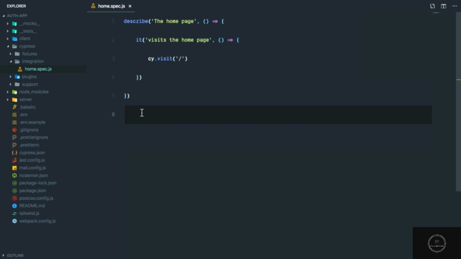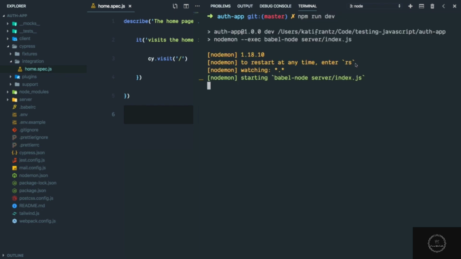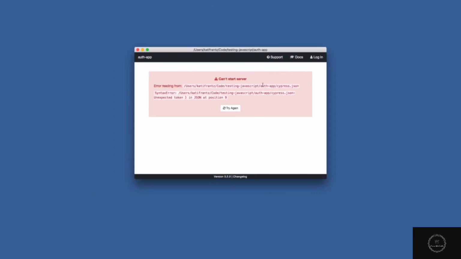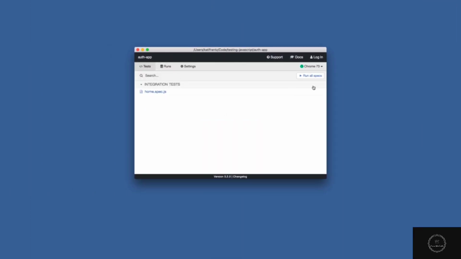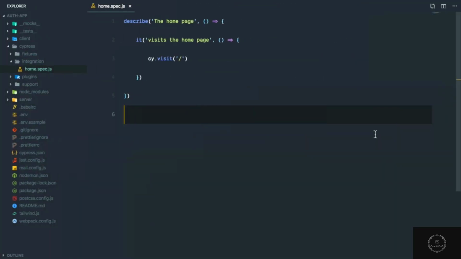Now, before we run our test, we have to make sure our server is running. So we can run npm run dev. Now that our server is running, if we come back to Cypress, reload, we can run all specs. This launches a browser and it visits the home page of our application successfully, as you can see. So this is a successful test. And just like that, we have Cypress up and running, ready for us to actually start running our tests.